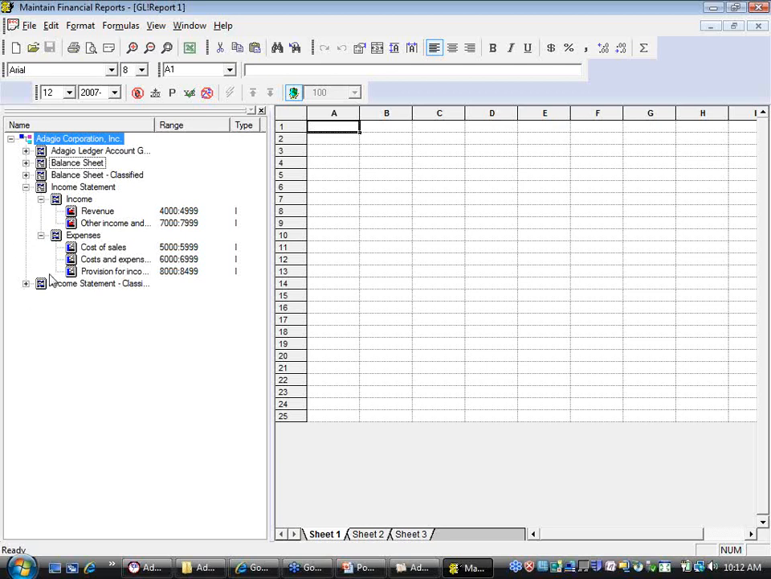If you're going to create a brand new one, the very first thing to do is to actually create the top level group, and the way to do that is to right click on the company name, and you'll be given the opportunity to create a new group or a new range. A range is where you associate the accounts, and that's the bottom level.